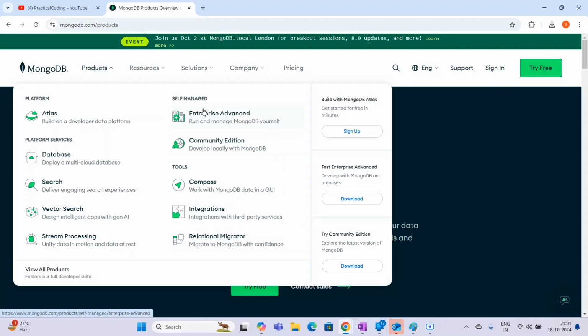Okay, so enterprise means when you are working for a company, and for a company you are going to use MongoDB. So at that time you need to use MongoDB Enterprise Edition. Otherwise, you can go ahead and use Community Edition. That will be fine for you. Okay, so test Enterprise Advanced, develop with MongoDB on premise.